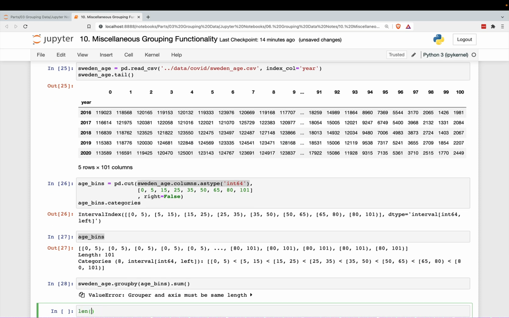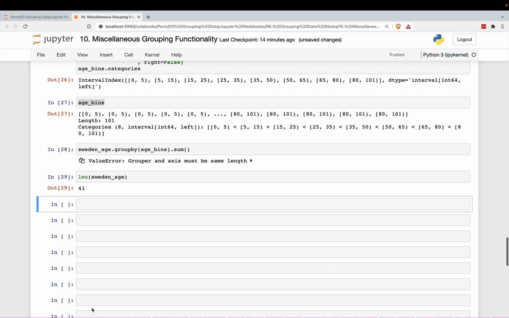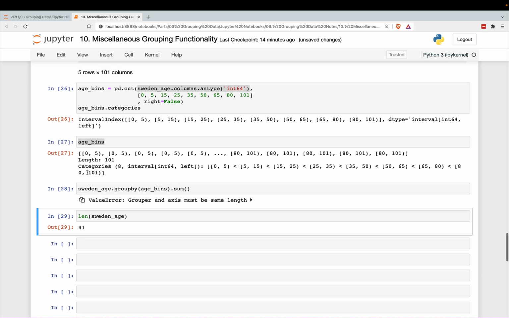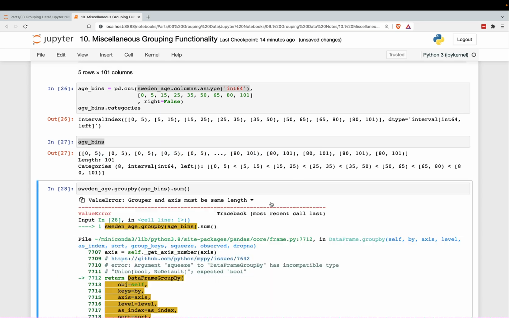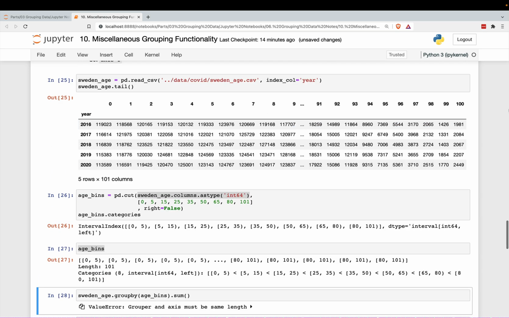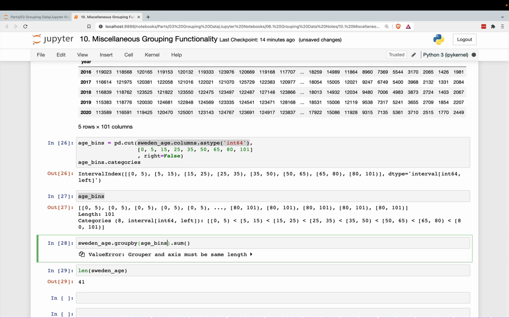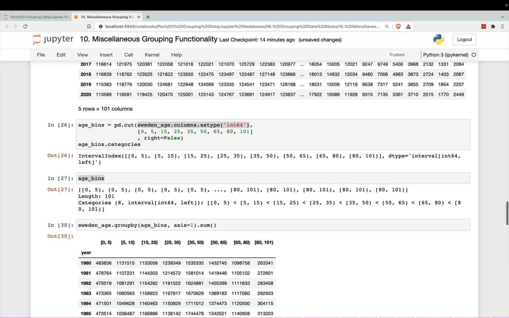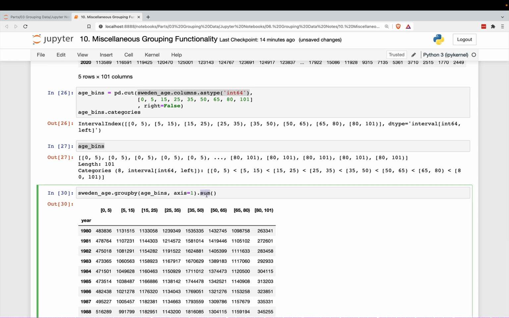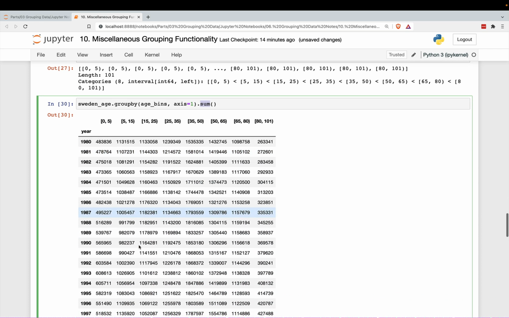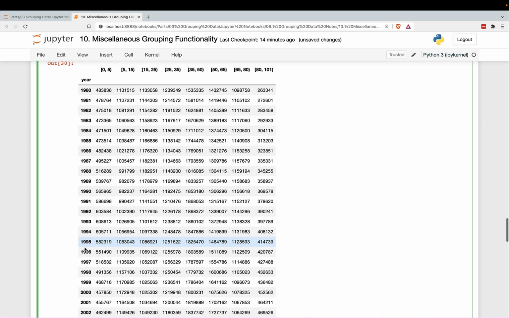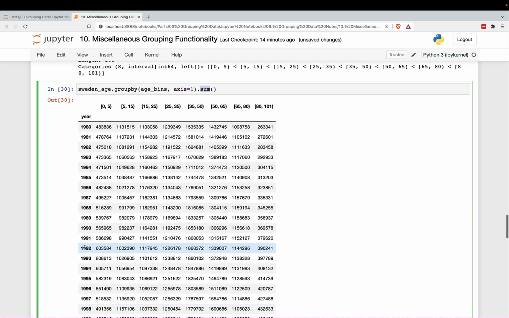And the number of rows in Sweden age is 41. So it has the last 41 years of data. And it's saying, all right, well, you passed in 101 values, so it can't group. We want to group this way. So we're going to set axis equal to 1, right? And then we can say sum. This will be the total population for that group for that year, right?